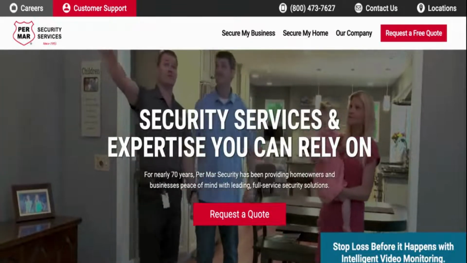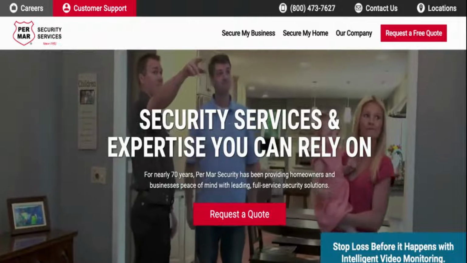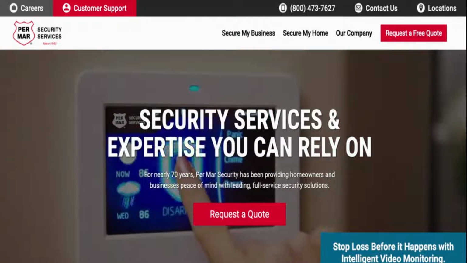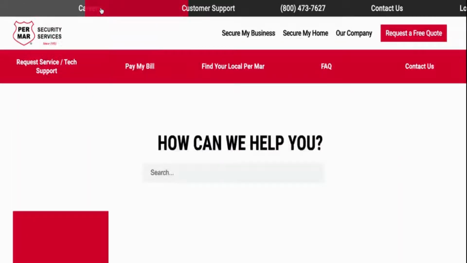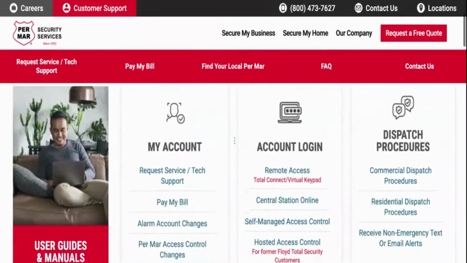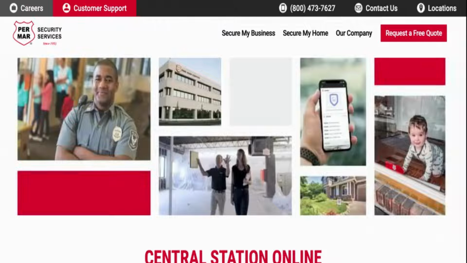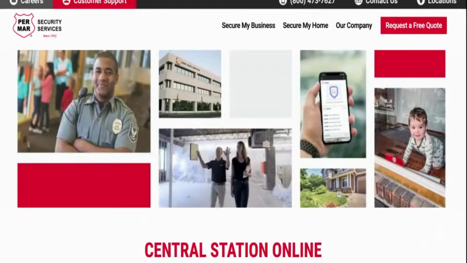First, let's start by logging in. Go to www.permarsecurity.com. Login support, Central Station Online. Click here to access.